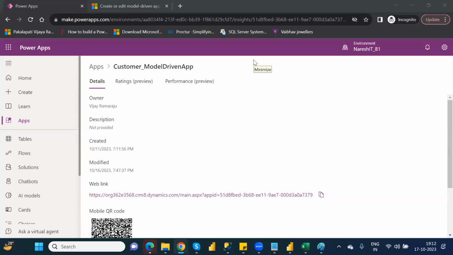Rupali, anyone? There is a function called launch function, right? In the launch function, what you have to give is the app URL, the web link. You need to copy the web link of the particular app and put it in the launch function. You have to put this URL there itself. That's it. Then automatically, whenever you click on the button, it will navigate to that particular app itself.